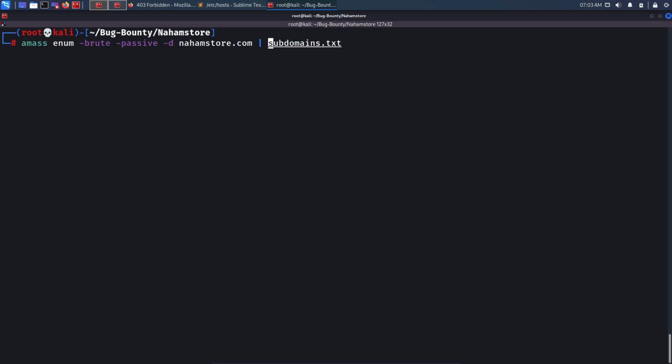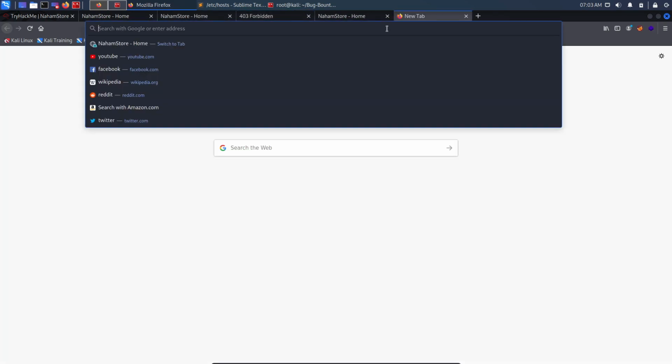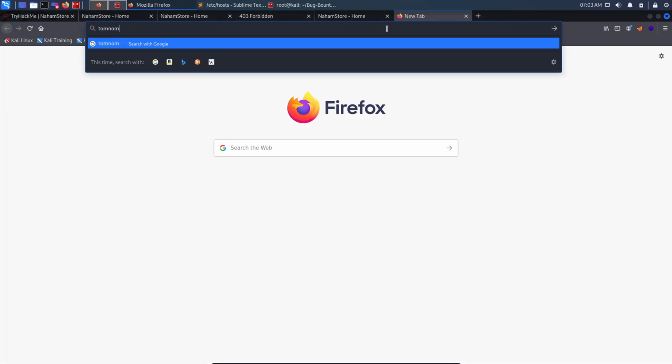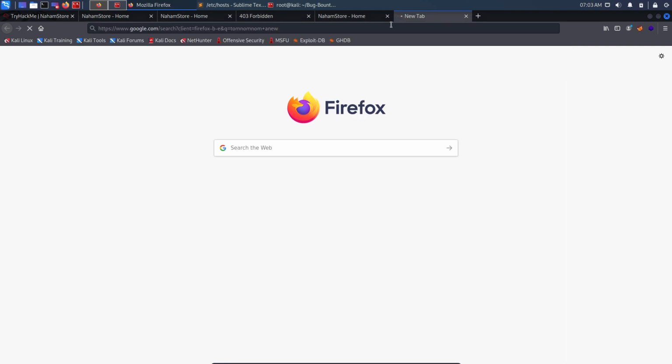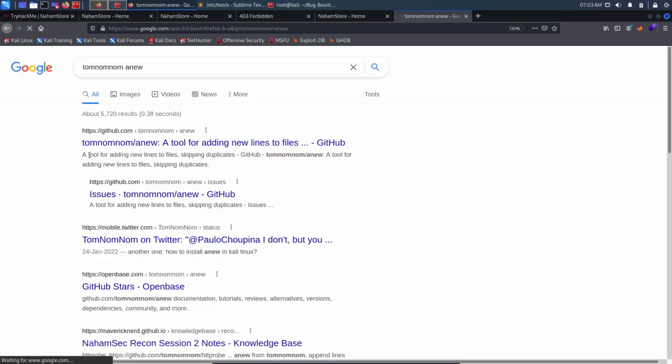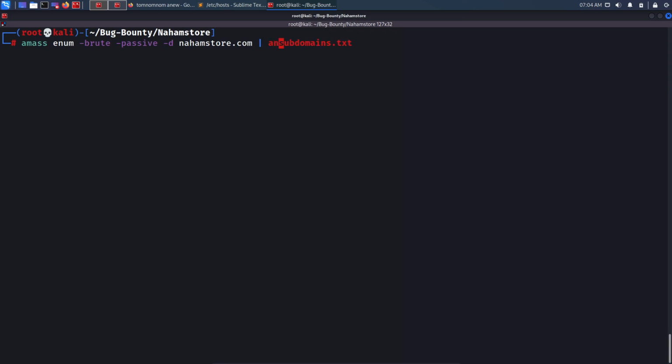Now I already have installed Anew from GitHub. You can also go to GitHub and search for TomNomNom Anew, and right here the first link is this tool, so you can download that tool and install it on your Kali machine. But right now I will do Anew, and then I will do subdomains.txt.